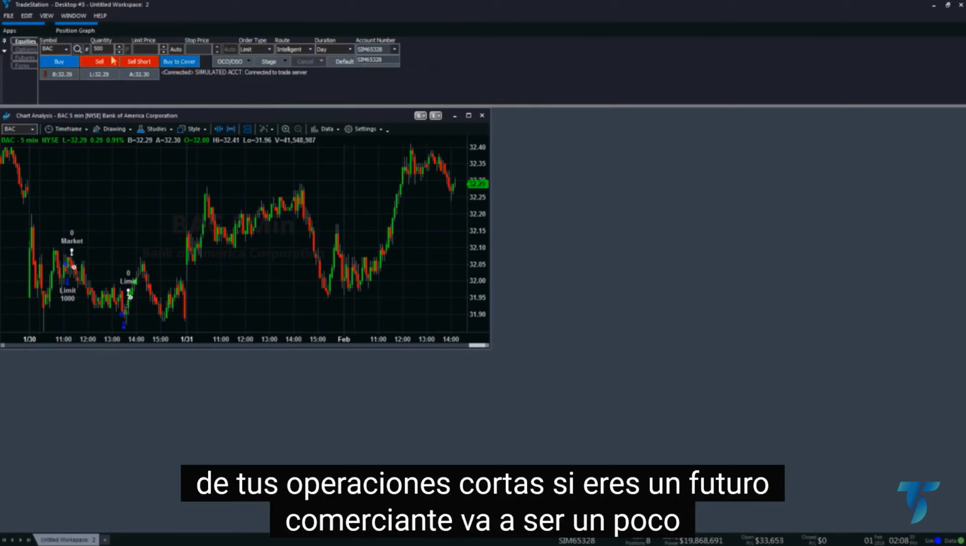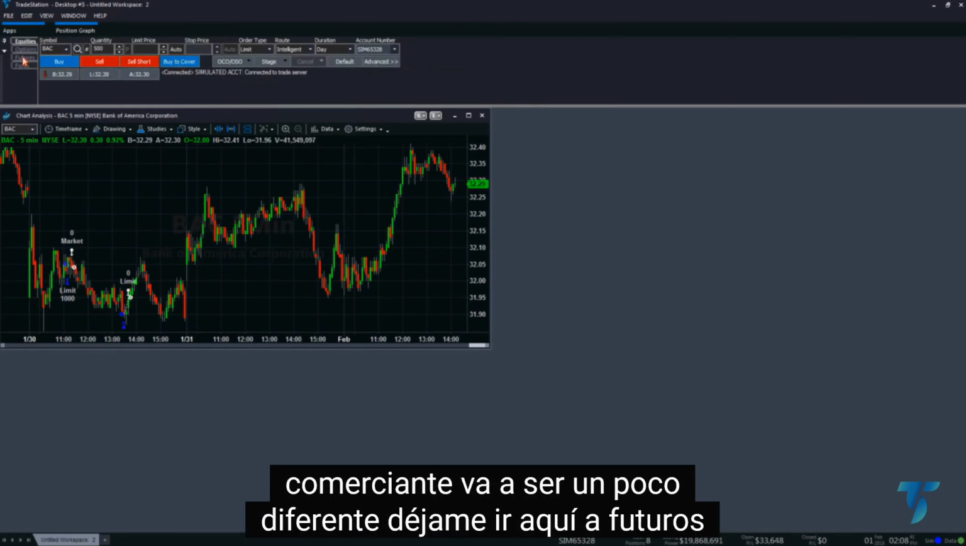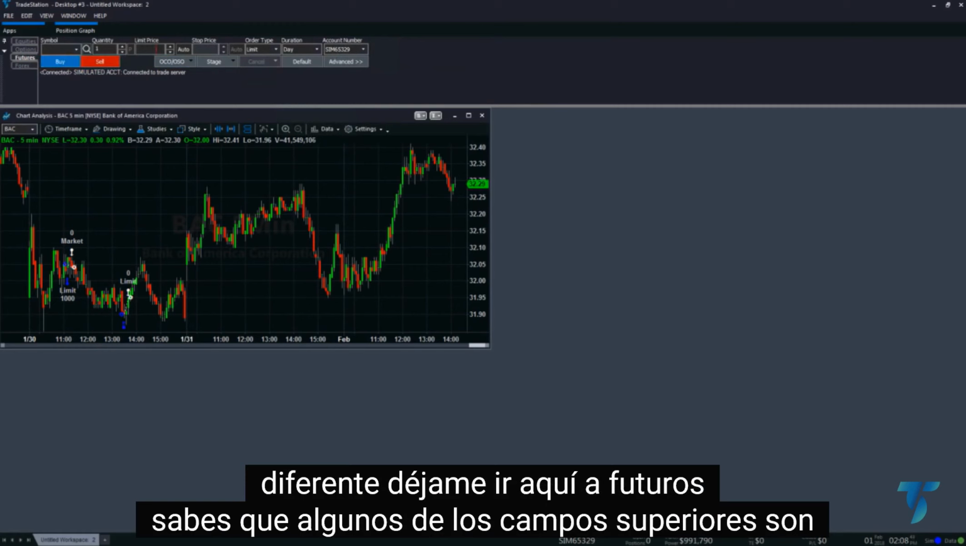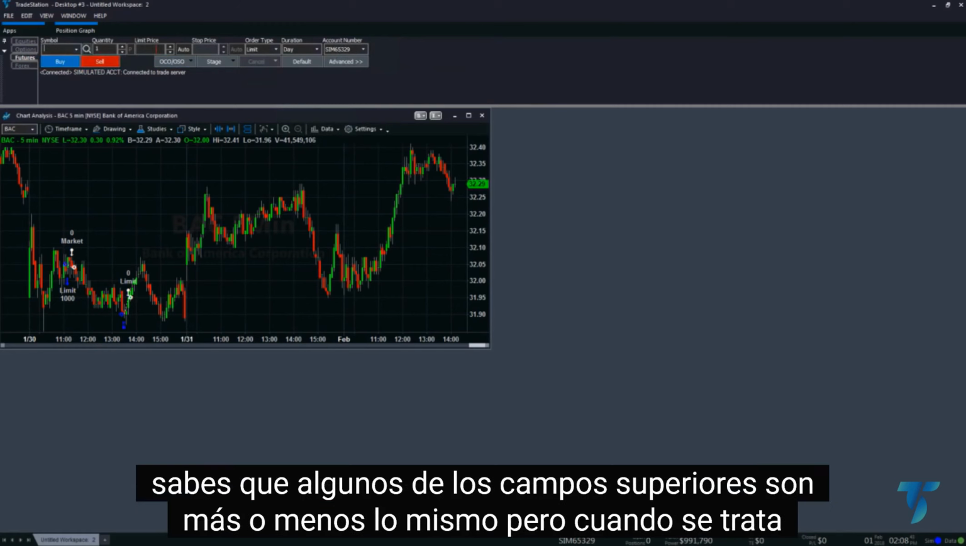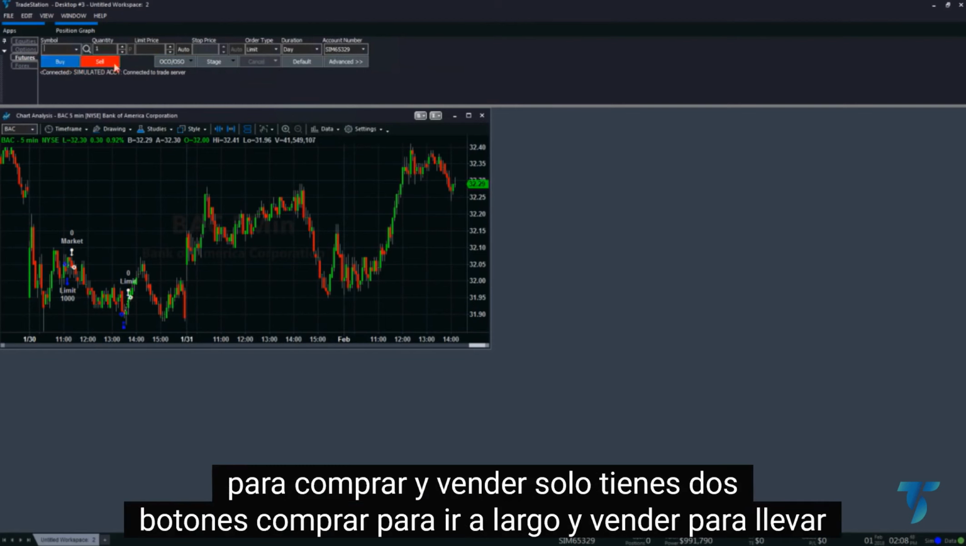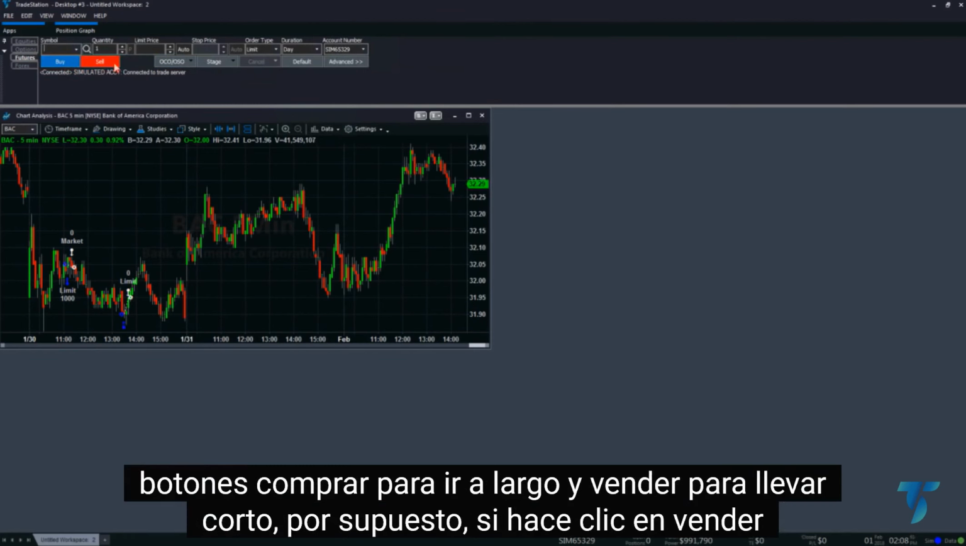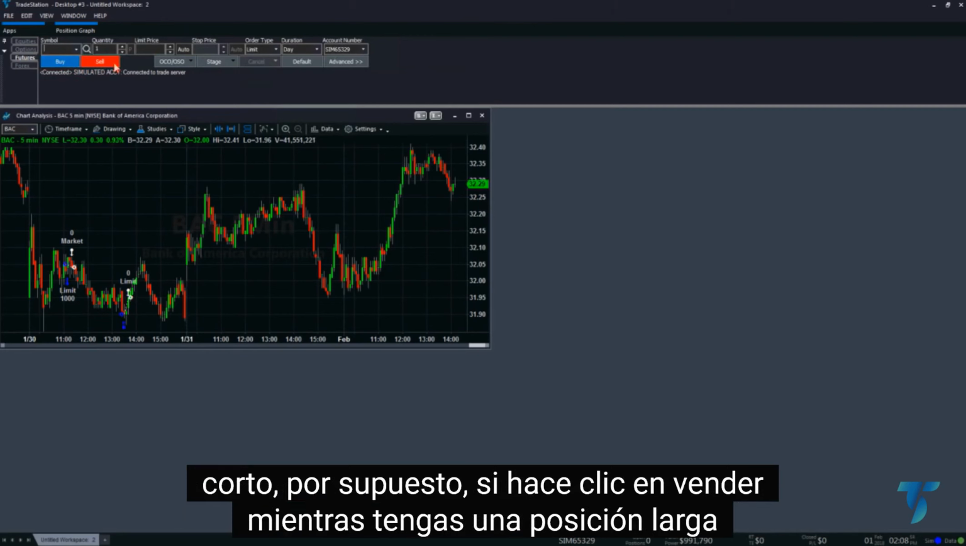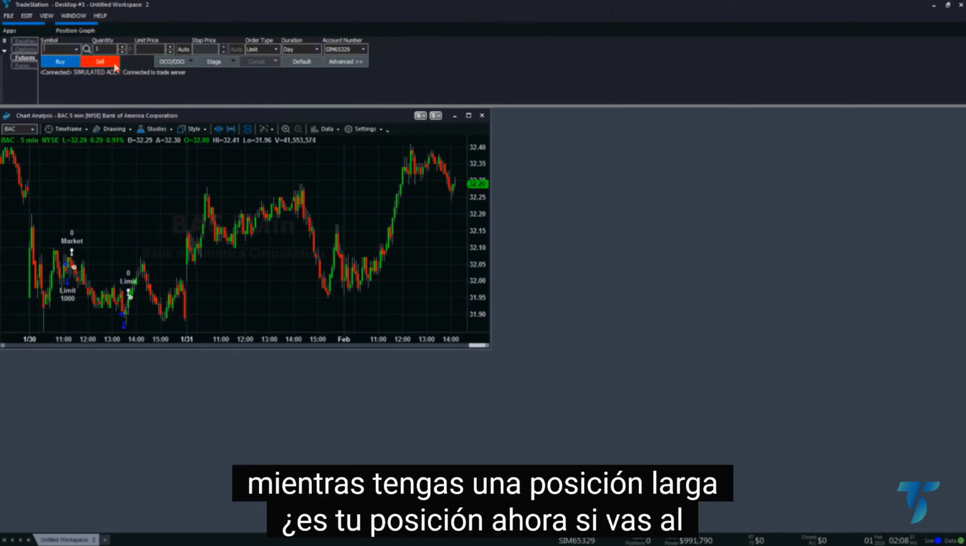If you're a futures trader, it's going to be a little bit different. Let me go over here to futures. Now, some of the top fields are pretty much the same. But when it comes to buy and sell, you only have two buttons. Buy to go long and sell to go short. Of course, if you click on sell while having a long position, it'll exit your position.